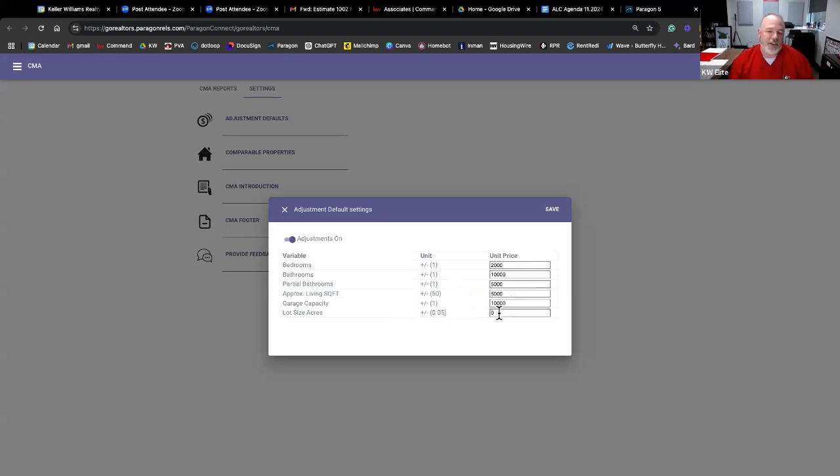And then lot size and acreage. I do a manual adjustment for acreage. Most of the properties that I sell don't have a significant amount of acreage, so that's why I do that.